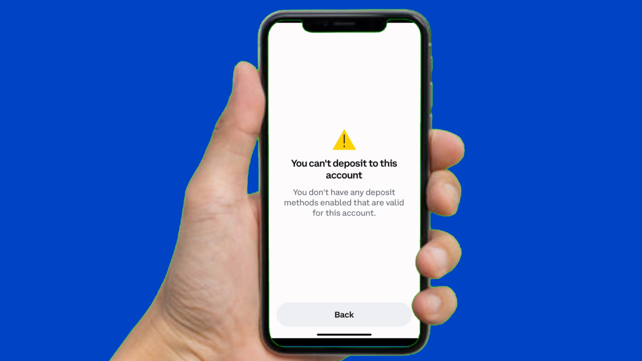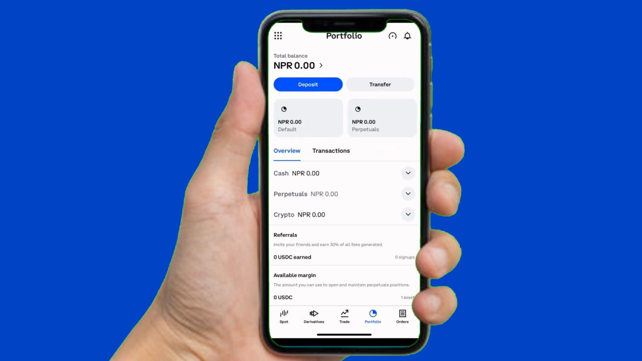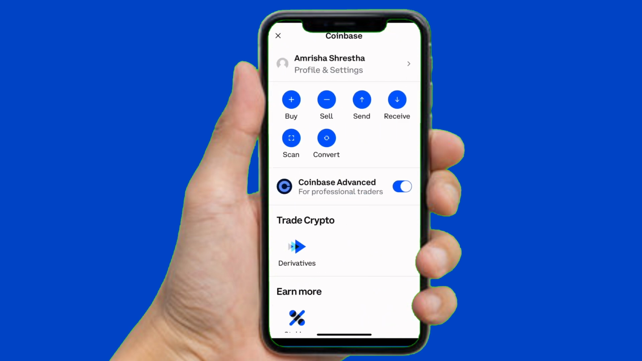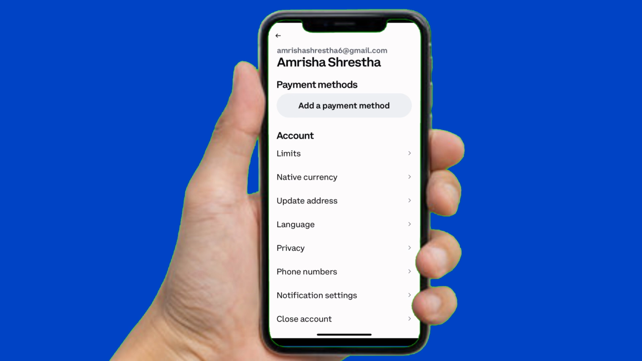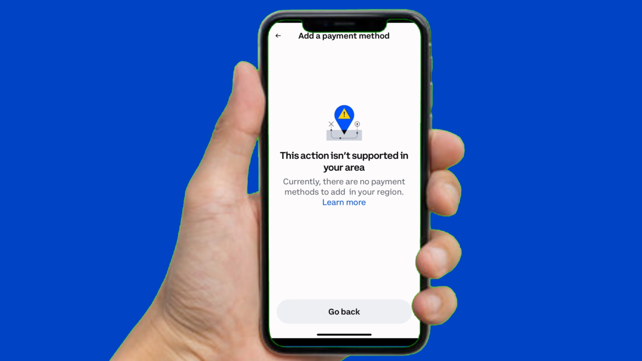If you see something like this, you need to add the payment method first. Now go back and tap on to the three dot lines at the top left corner, just right here. Then tap on to profile and settings. Then here you can find add the payment method. Now simply tap on it.